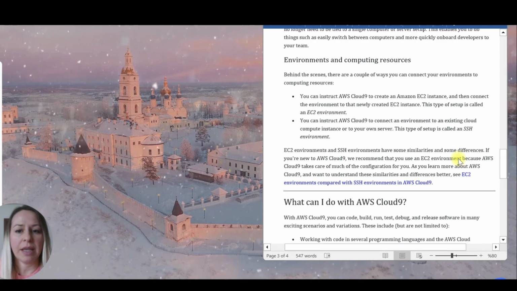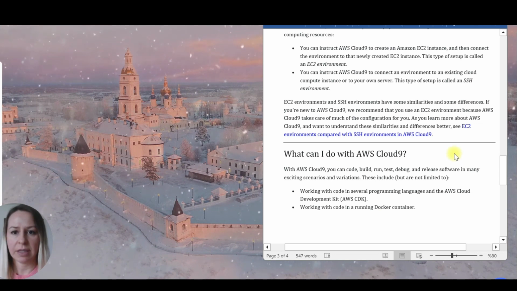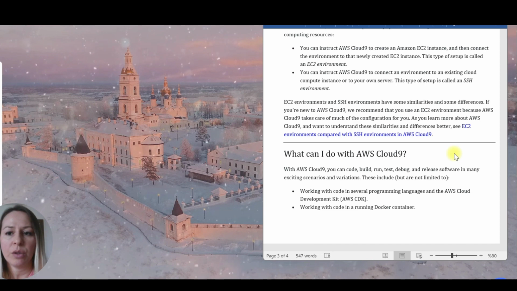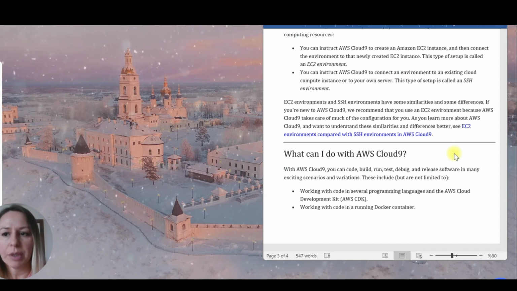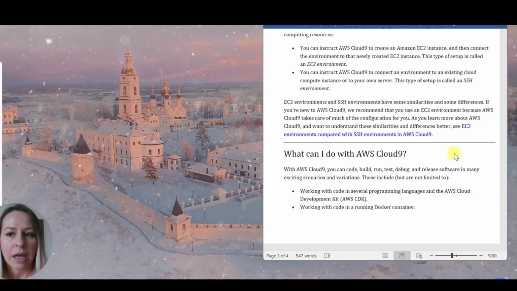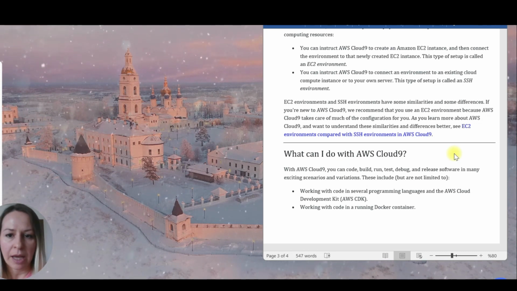EC2 environments and SSH environments have some similarities and some differences. If you are new to AWS Cloud9, we recommend using an EC2 instance because AWS Cloud9 takes care of much of the configuration for you. What can I do with AWS Cloud9?